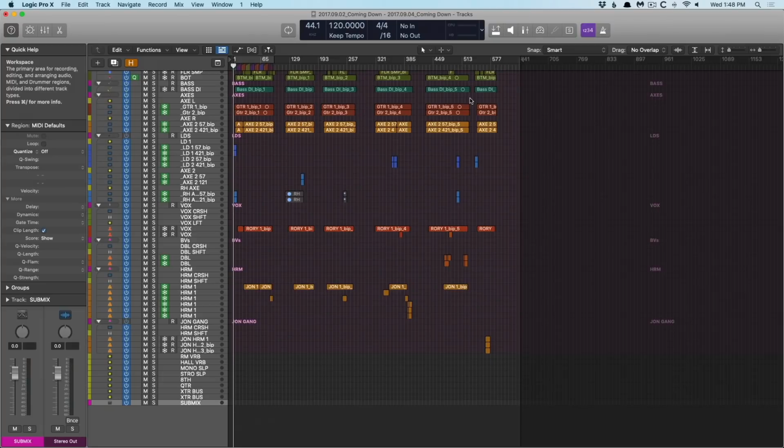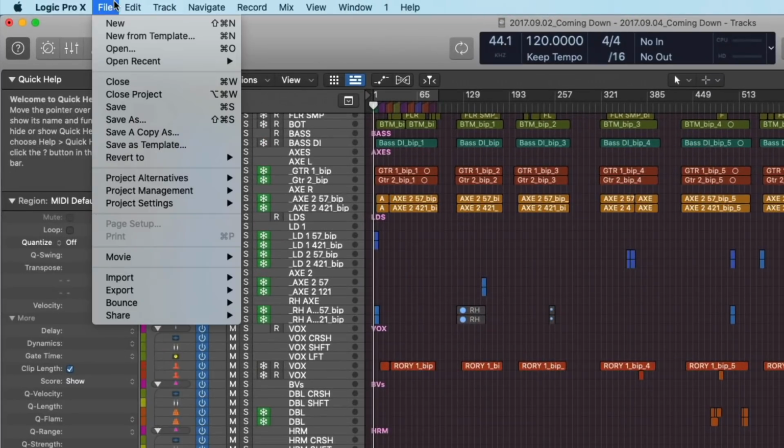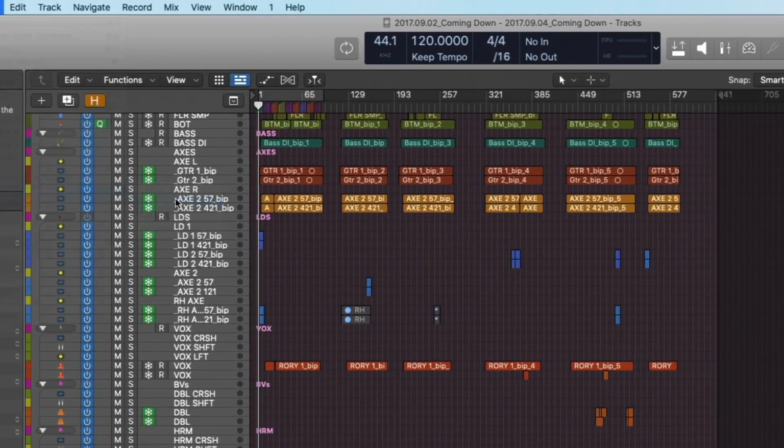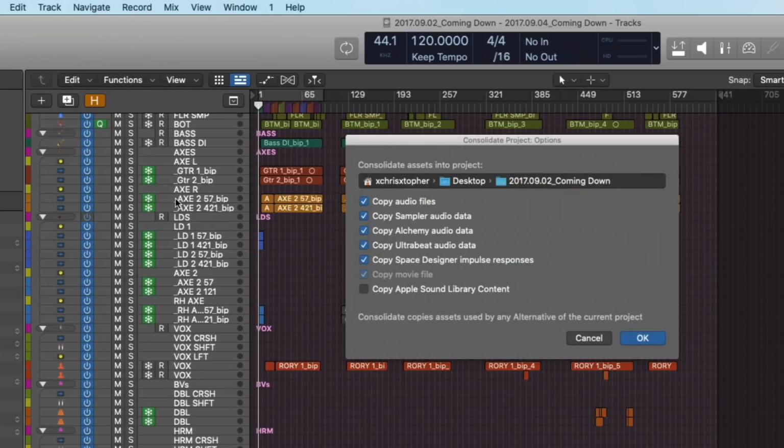The first step I always take before archiving, and I've discussed this in other videos, is I go to File, Project Management, and Consolidate. Now this dialog is going to offer us a variety of options. Essentially what Consolidate does is it locates any files that are not currently saved within the project folder. This happens sometimes. Sometimes we forget to check mark things like copy audio files, copy sampler audio data. And so Logic is just referring to that audio file somewhere else on our Mac or hard drive. If we decide to move the project later to a different hard drive, we may lose that reference. So the Consolidate option allows us to gather up and save any important data to the project folder itself.